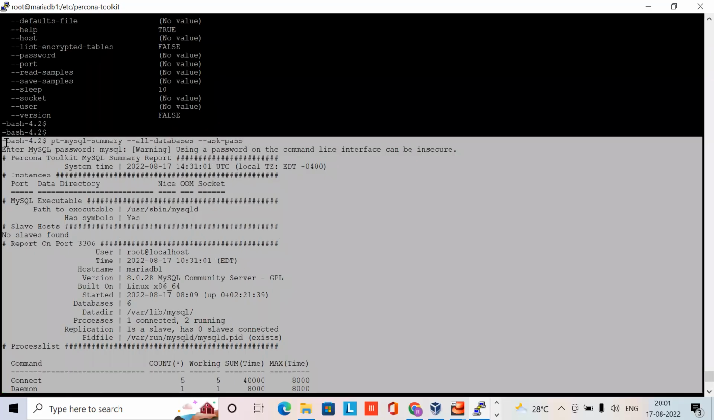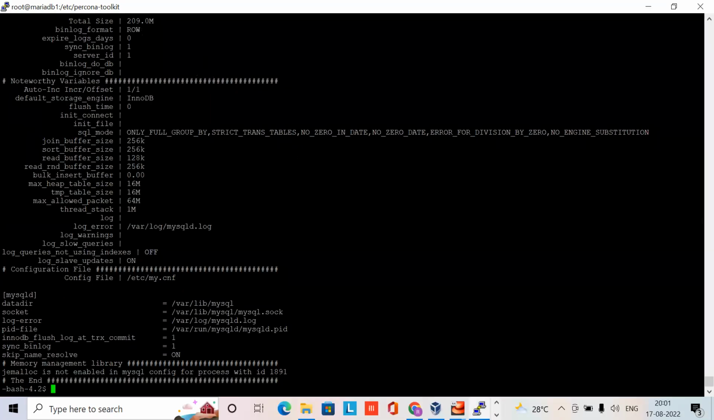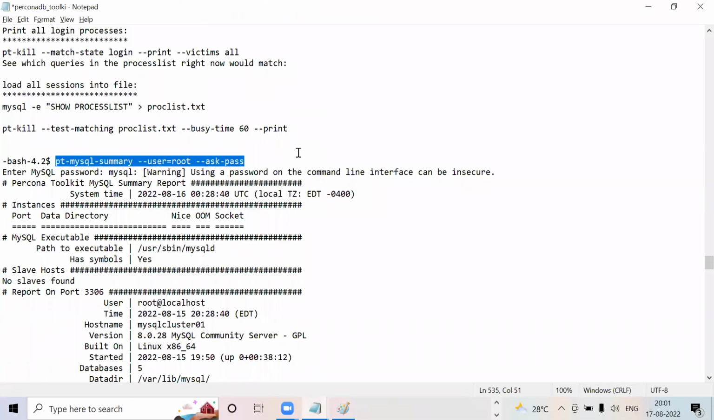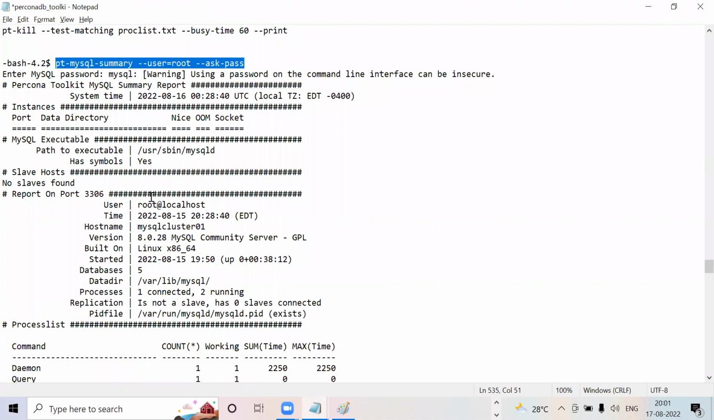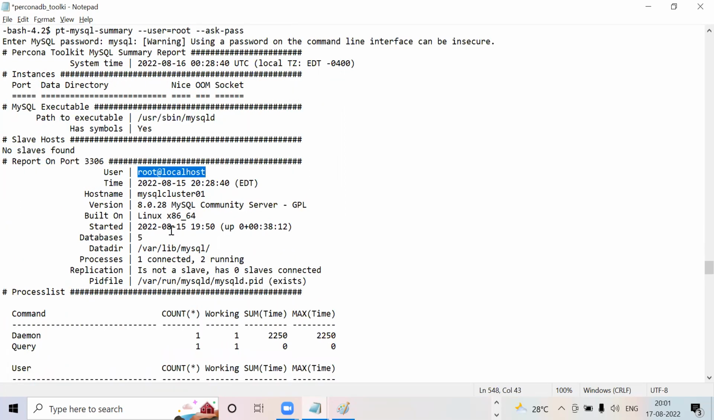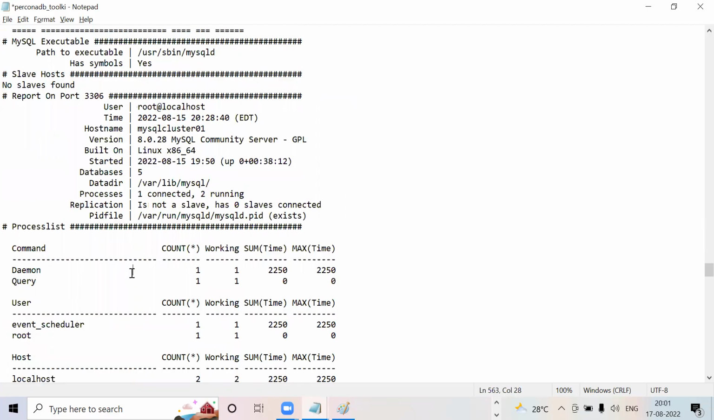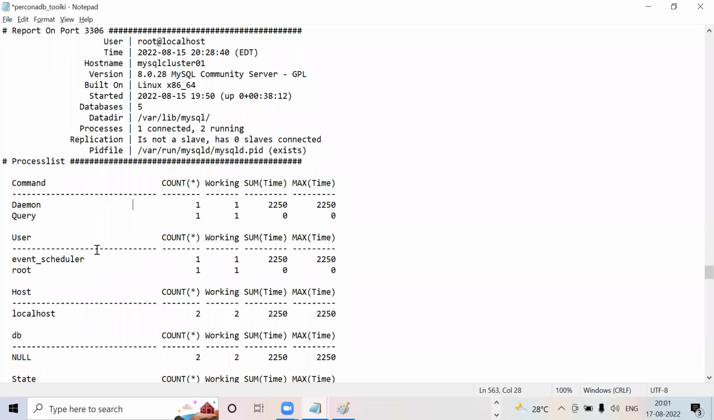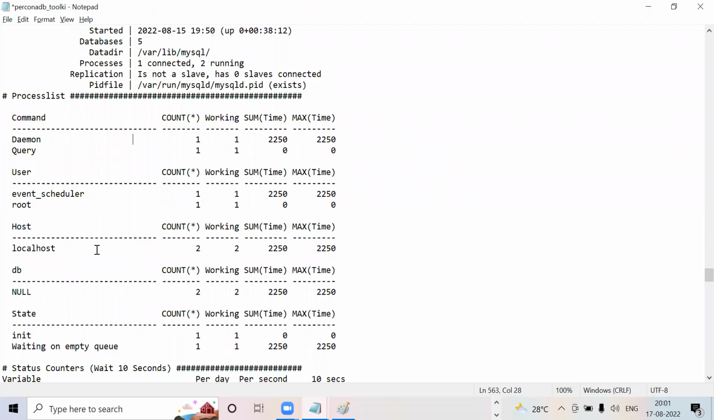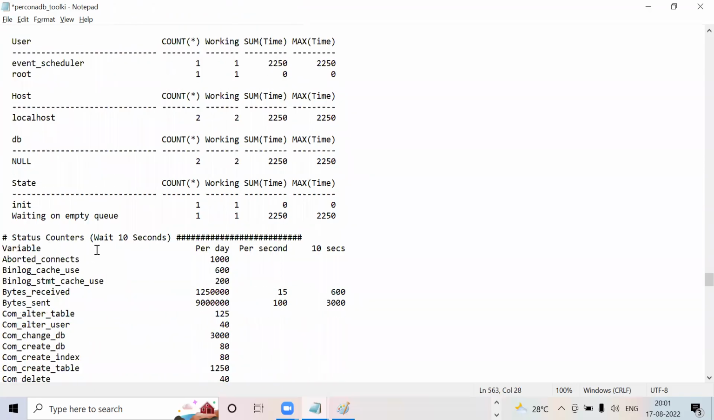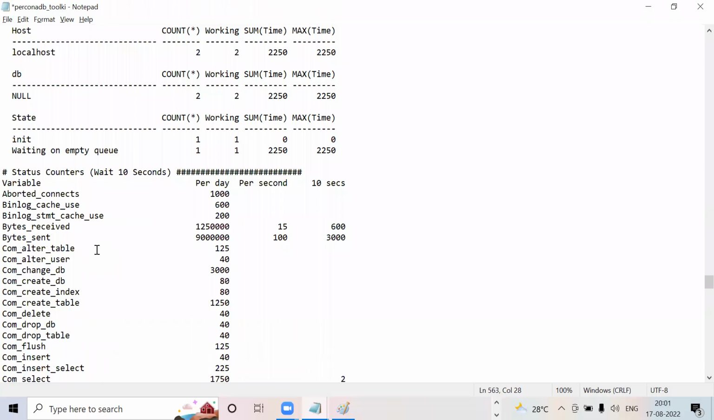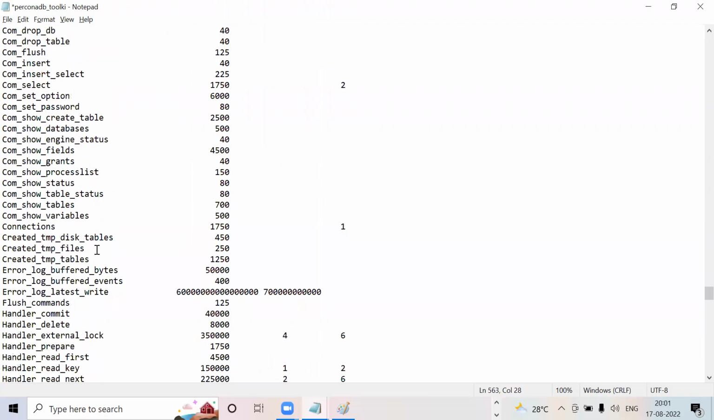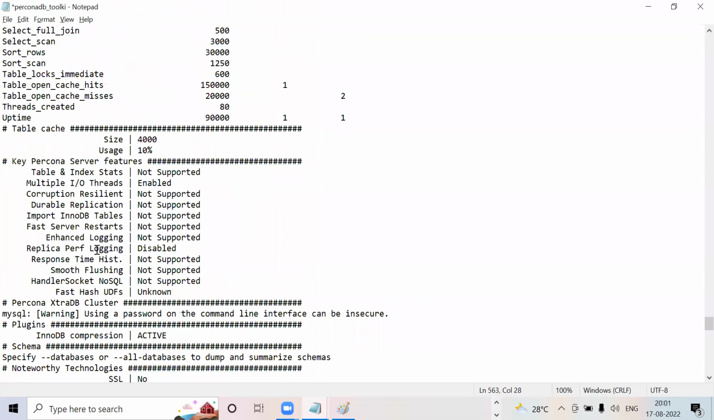So what are the details? Some details we can get. If you see this one, we already did the same thing. What is your MySQL process? And one more thing, which user, what is the hostname, the details it's printing. Your PID details, how many queries are running, how many event schedulers are there, host, databases, and state. This one has counters, all the variables. Variable details are printed. This one only, all the things almost.